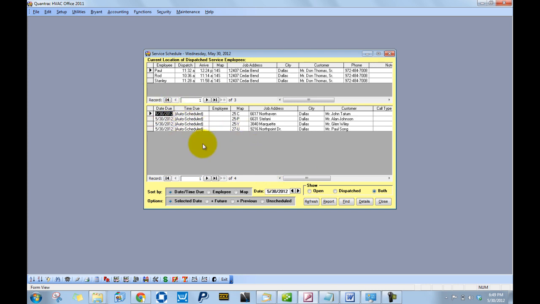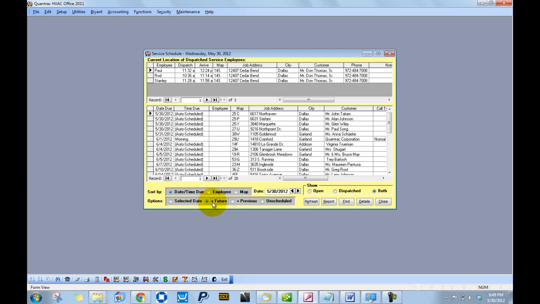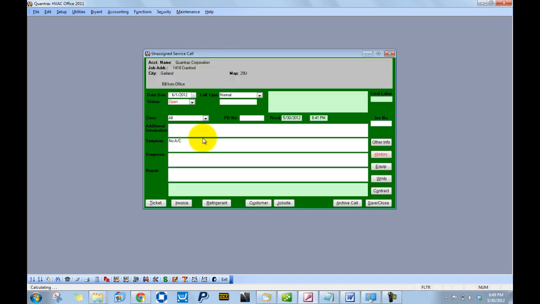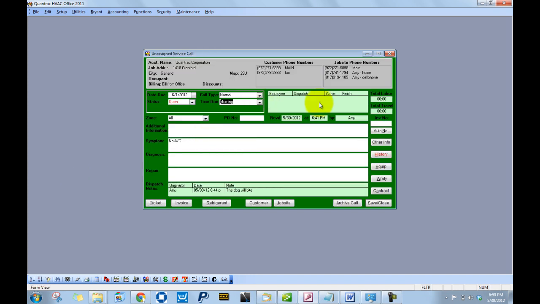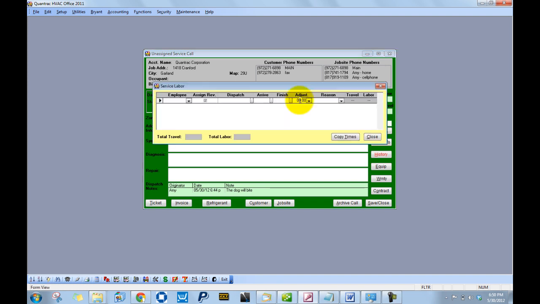Currently, it's only showing calls for today's date. If you want to see calls for future dates, you can click on the plus next to future. Here we see our call that we created. I'm going to go ahead and double click on it. If you double click anywhere in the green screen below the employee and dispatch, this is where you'll enter your service technician's info. Click on the drop down area and I'm going to enter in my service technician of Ron.